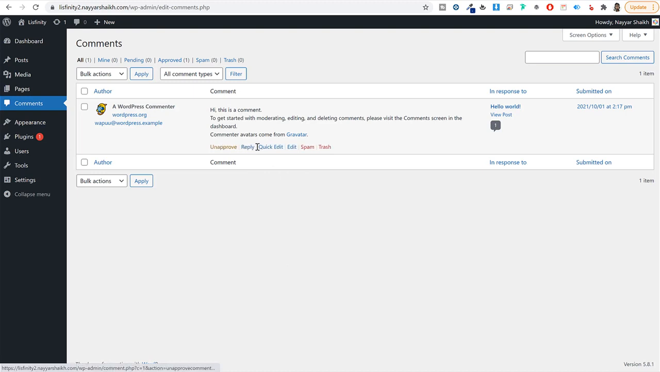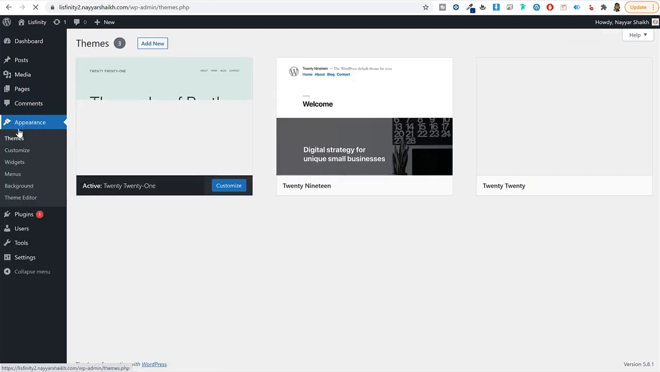So if you want to delete them, approve them, unapprove them, or reply to any comment, you can do everything from this page. Now the next option is very important, your appearance option.